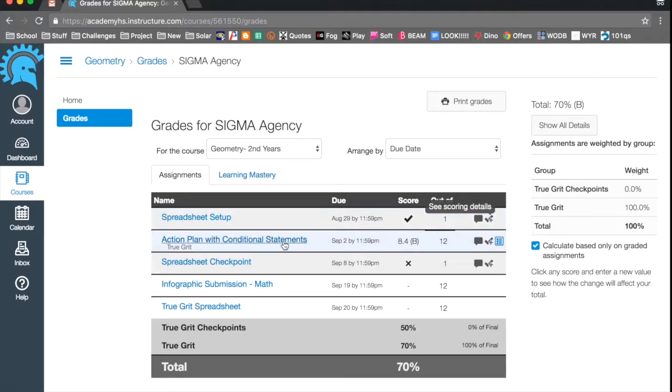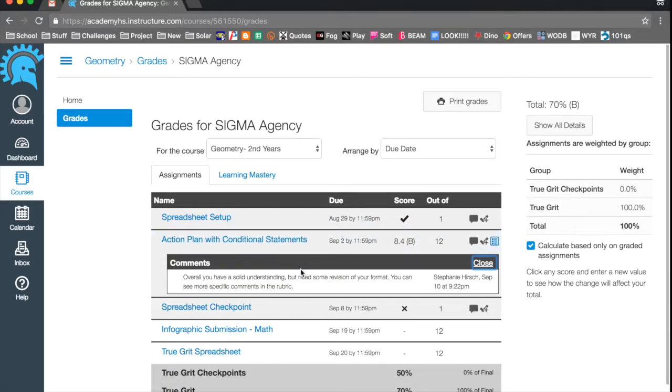On the next one, I have my action plan. We saw a preview of this earlier. Gives me my score and the letter grade that it has. And now this shows 3 things. The first thing is a comment, so I'm going to click on my comment. My comment says that you have a solid understanding but need some revision of your format. You can see more specific comments in the rubric. So where do I find that rubric? Well, that's the third thing up here where it shows the little rubric, for lack of a better term.